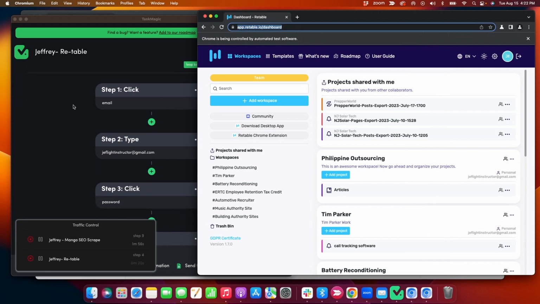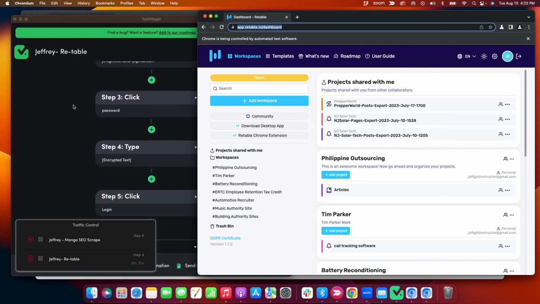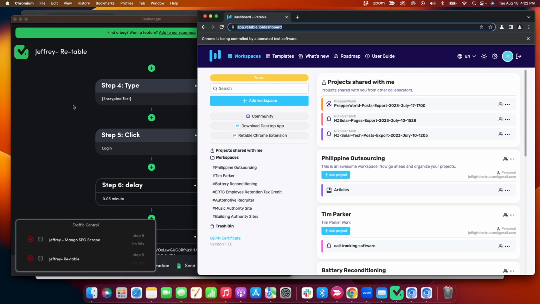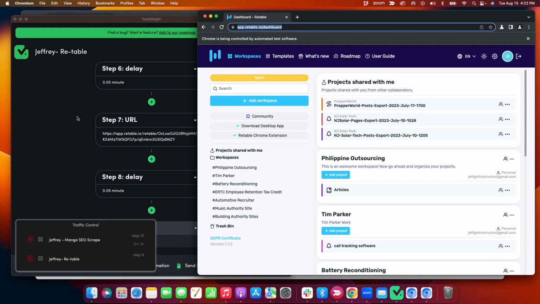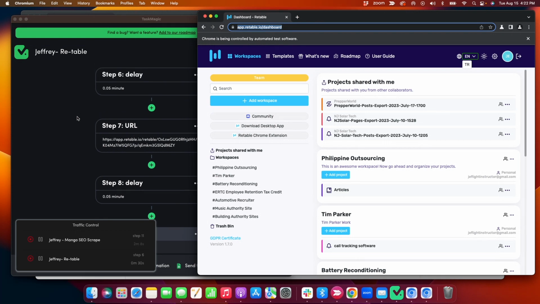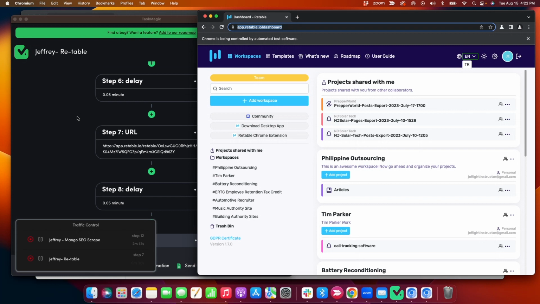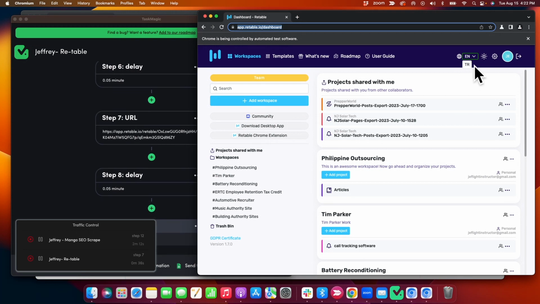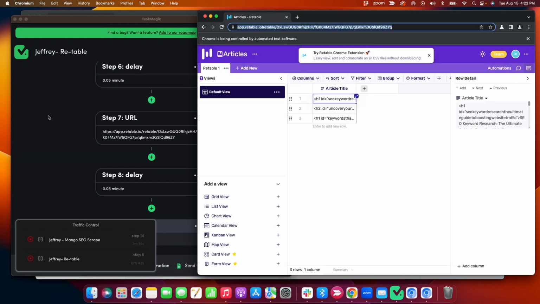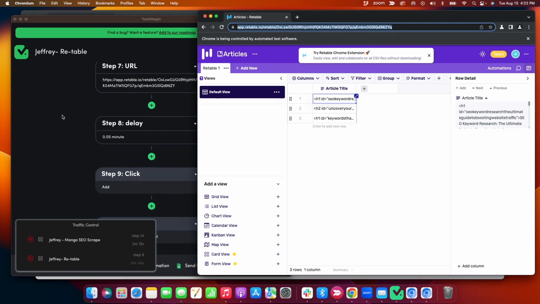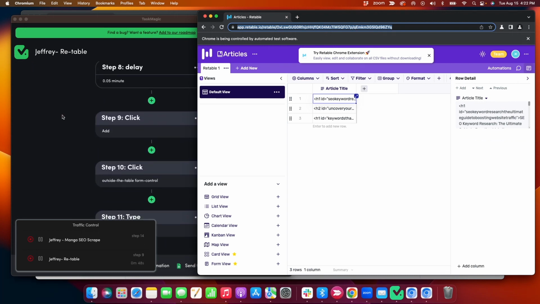Let's see the steps it's navigating through. It's remembering the login, so it's not typing the login again. But at step 7, it should navigate. Why did it grab that? Either way. Step 1. Click add. Enter.